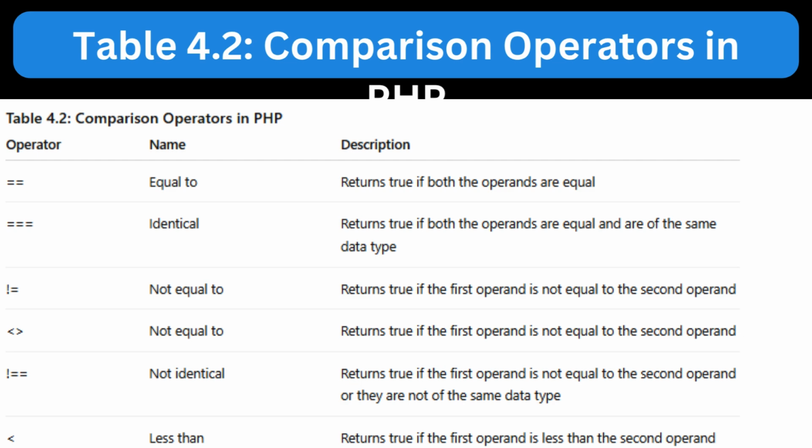So 20 would be true, while 10 would be false. Similarly, the <> operator also means not equal to. It behaves exactly the same as !=, and PHP supports both symbols for the same purpose. Some programmers prefer one over the other based on coding style or readability.